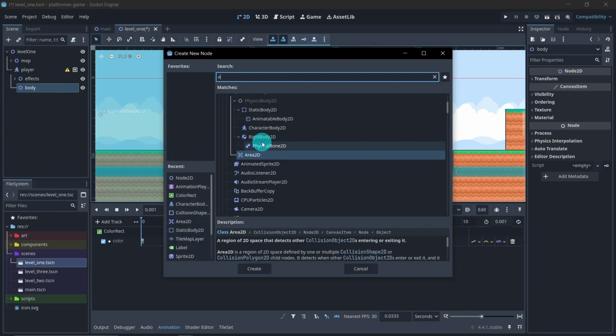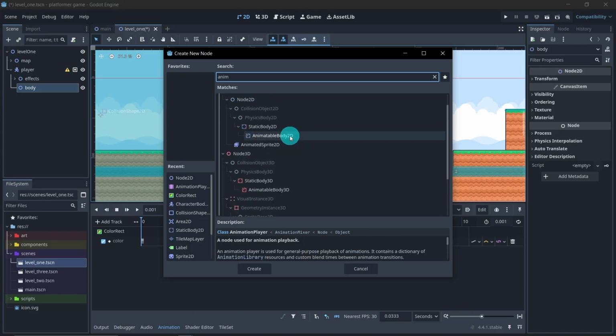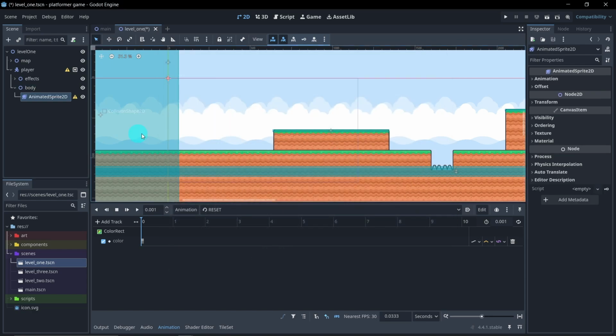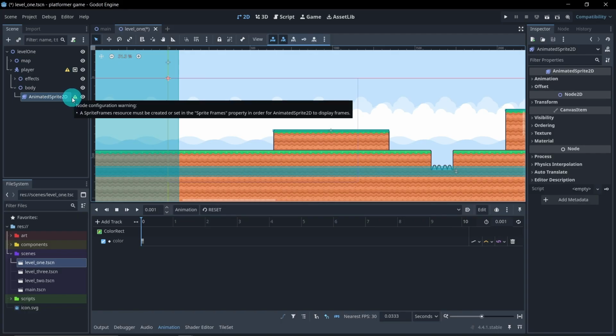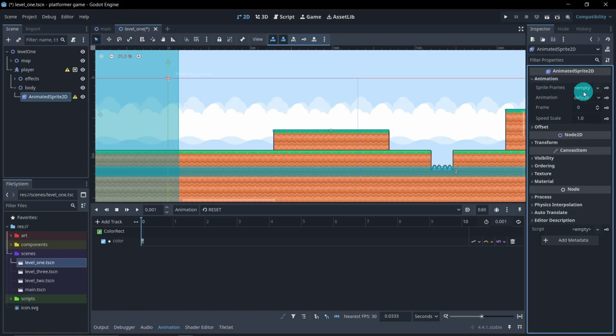We'll add the first one here first. AnimatedSprite2D. Yep, AnimatedSprite2D. Add that in there. Let's now make sure you're selecting it. It's going to be looking for a specific texture, and of course the sprite frames. Let's go to sprite frames.